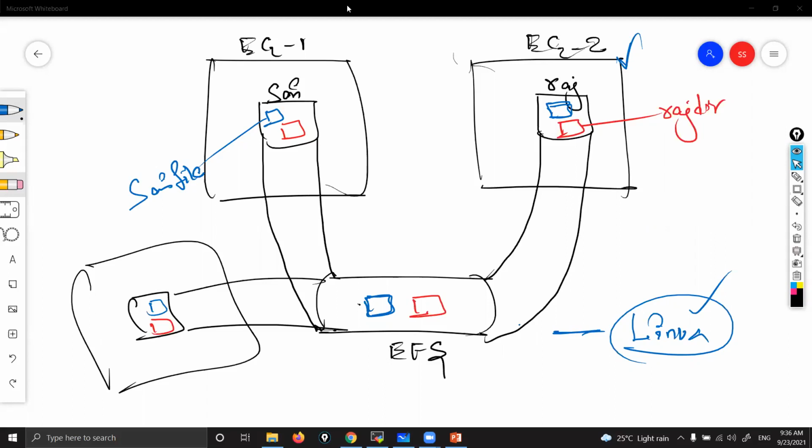Any doubts from anyone? There is no limit for mounting that EFS to instances. That means, see, no limit in the sense you can attach any number of instances. Suppose in your company you have a team of 100 members, you can attach all 100 instances to the EFS. That you can do.